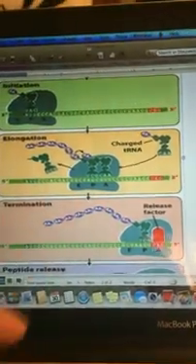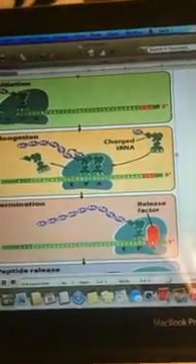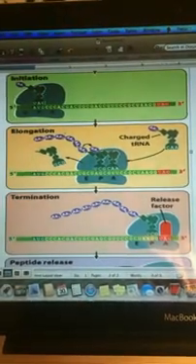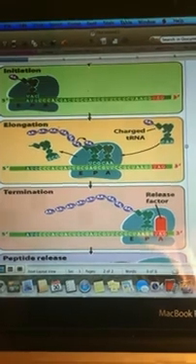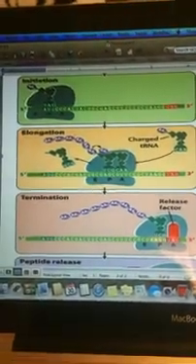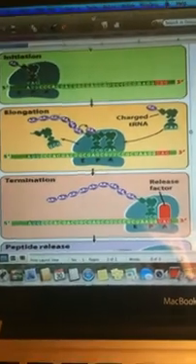So we've talked about DNA replication, which is propagating more DNA, transcription, which is converting DNA into mRNA or RNA, and then translation, which is taking the RNA and making it into a protein. Thank you.